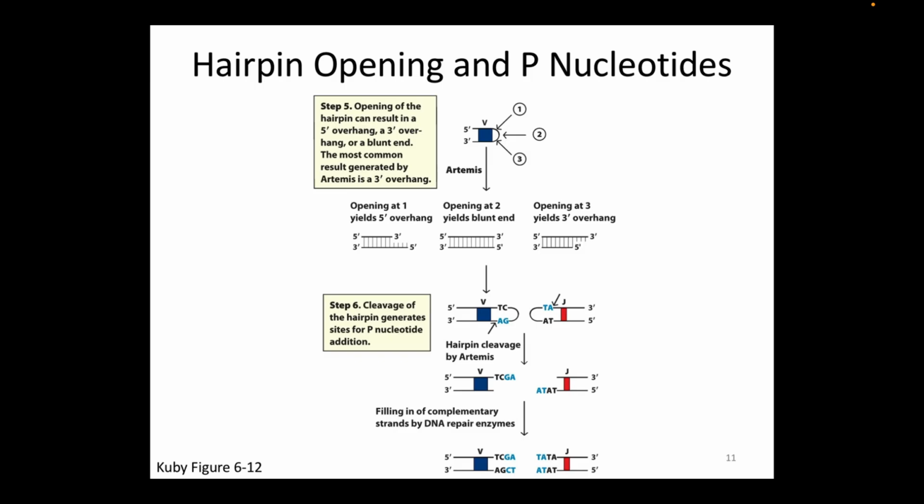If you look at site 2, that would be a cleavage at the exact phosphodiester bond that was made at the hairpin. And so when that happens, we would get the blunt-ended product that's shown in the middle. It's basically the same product that we had before the hairpin, if there was no hairpin and we just made a double-stranded break. That one's actually not very interesting, so we're not going to talk about that one too much.